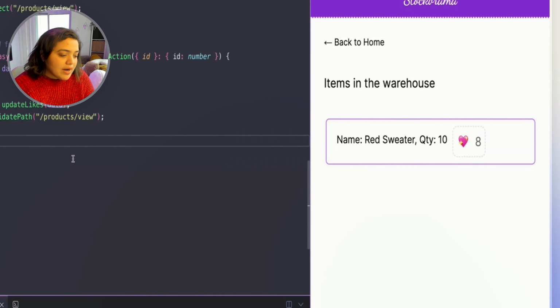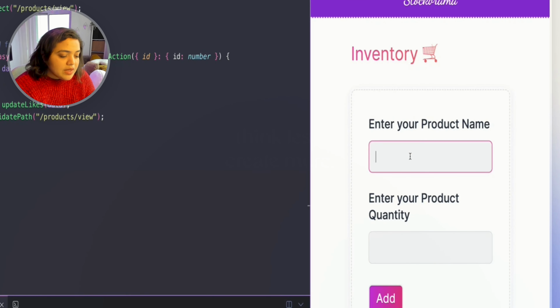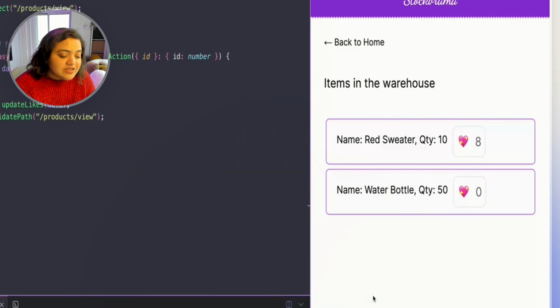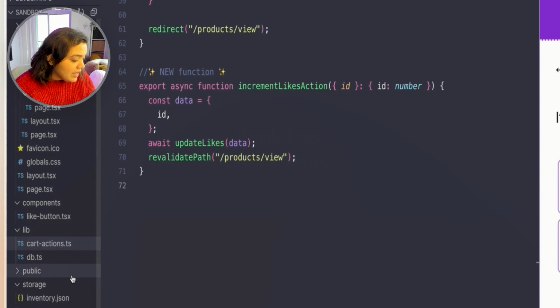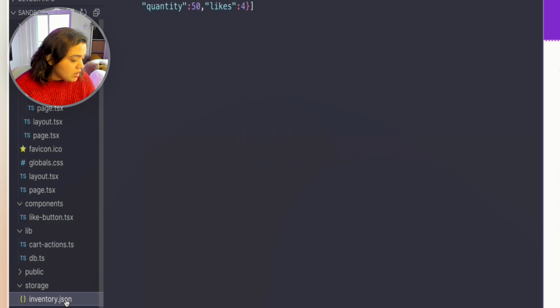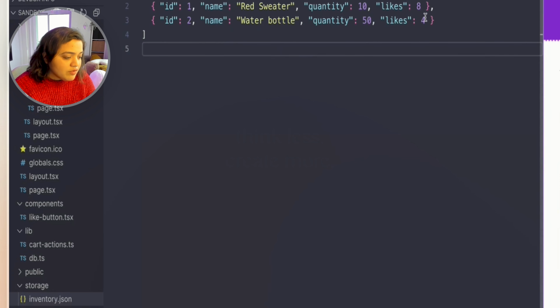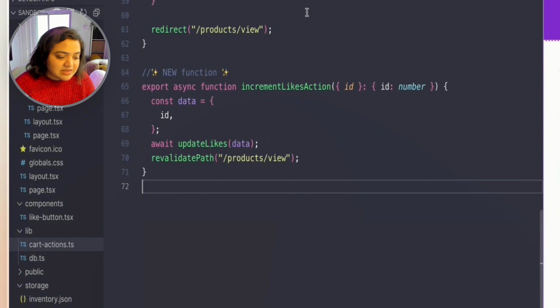So let's add one more item now. If you go back to home, here let's just add a brand new item such as water bottle. And now let's just say I have 50 of those, hit add. It changes to adding, and now we have another item, water bottle, with like count 0 and quantity 50. And I do like my water bottle. So if I click on plus 4 times, now if we click on inventory.json, we do have like count of 4, which is as expected.